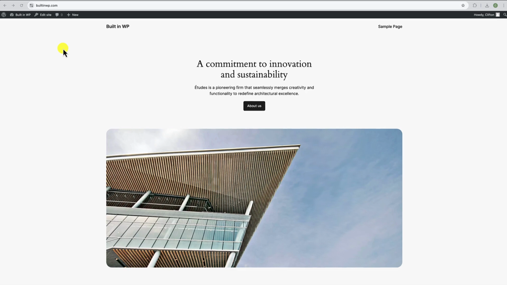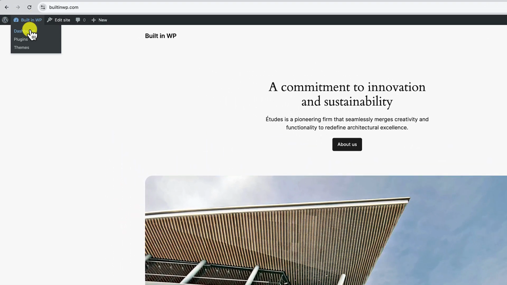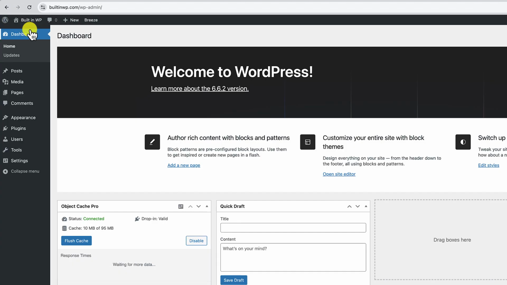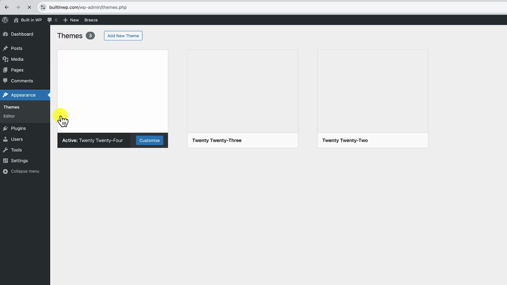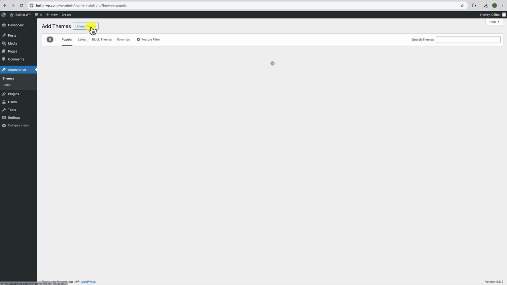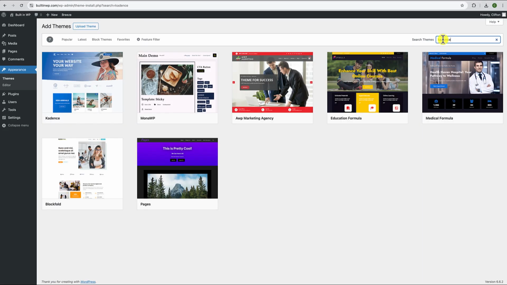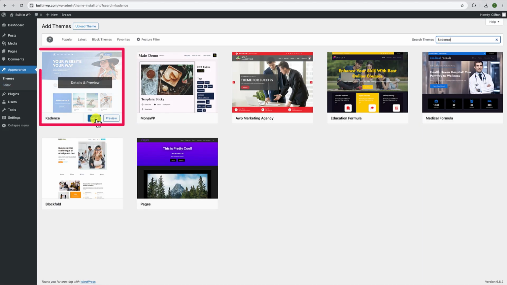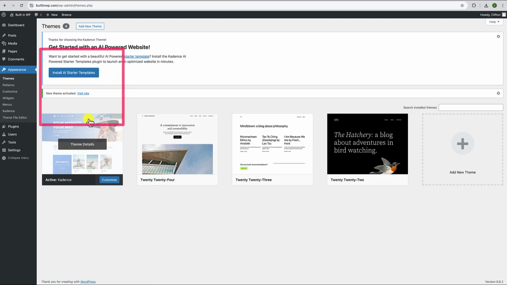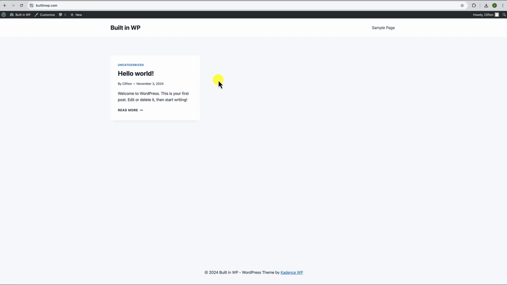So to do this, we're going to navigate to the dashboard. We're going to go to Appearance, Themes, and click on Add New Theme. We're going to do a search for Kadence, and you'll see the Kadence theme over here. Let's go ahead and install it and activate. Okay, so now the Kadence theme is installed. If we go to the front end of the website, we'll now see that the WordPress 2024 theme has been replaced by the Kadence theme. Next, we're going to install the Kadence blocks plugin, which will allow us to build out our page.